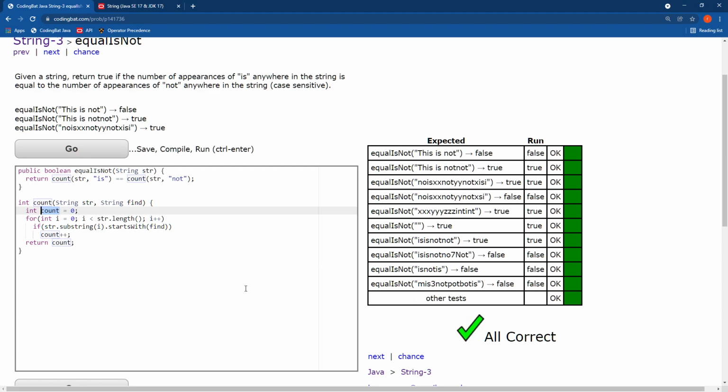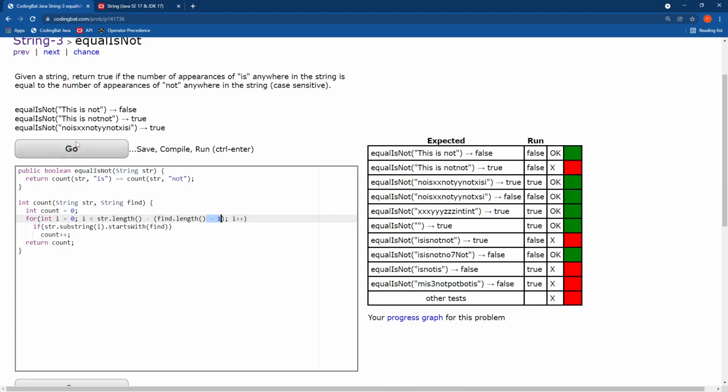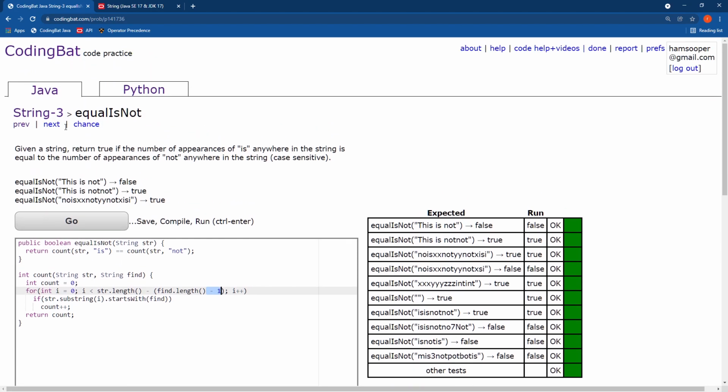And that's really all we have to do for this solution. If you wanted to, you could do minus find.length minus 1 here, but you don't have to because startsWith will take care of that for you. And just to verify that we do need the minus 1, not doing that will not work because then we will not see matches of find that happened at the very end of stir. So we need to do that minus 1 there. All right. So there we go. Let's move on.